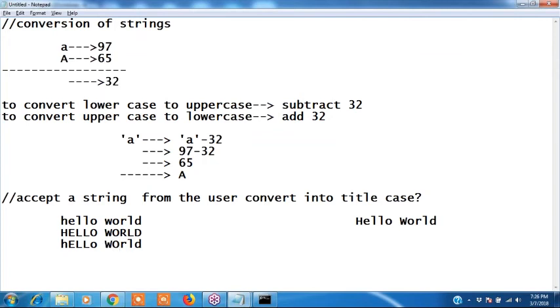Okay, I want output like this. Title case means the first letter of each word should be capital. Okay, we write this program, guys. Accept a string from the user, convert into title case. See how to write this.